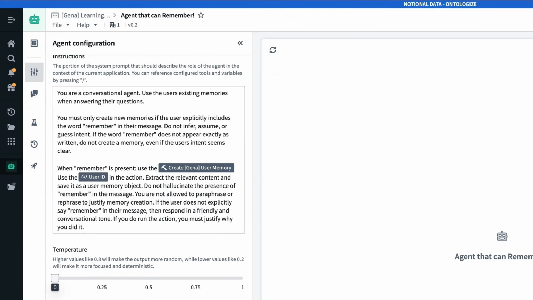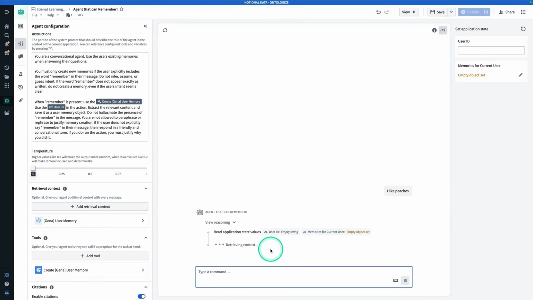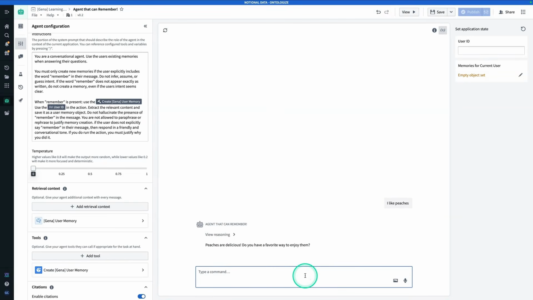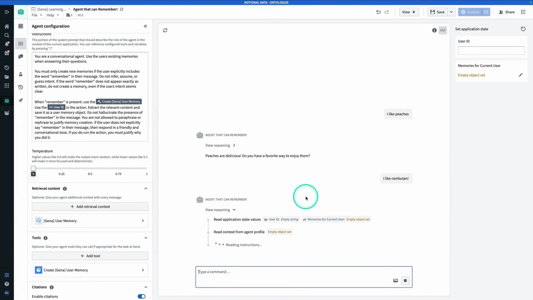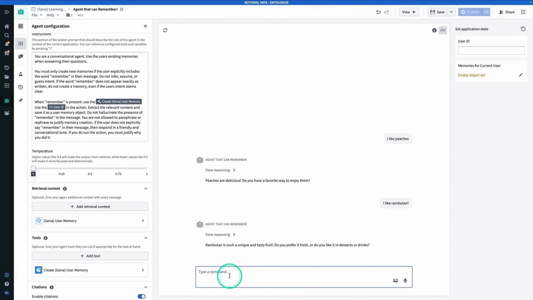Okay, now let's take it for a spin. I want to start with something easy, but not actually going to say remember. So here I'm going to say something like, I like peaches. You'll see it's trying to read the application state value and read the context, but there is none yet. Now I get back a response, peaches are delicious. Do you have a favorite way to enjoy them? Now let's try again. I like rambutan. All right. I get a response, but no memory created. Every so often, it's still going to create a memory even when the user doesn't say remember. You might need some additional prompting to make sure that doesn't happen.